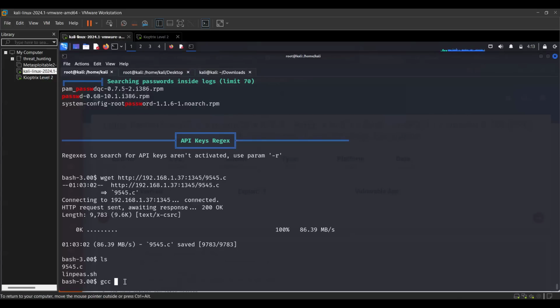So GCC is the compiler here, and hyphen o. The o is the name of your file after compilation. So let's say my file name will be exploit. You can name it anything you want. And then the file you want to compile. So here I want to compile 9545.c.